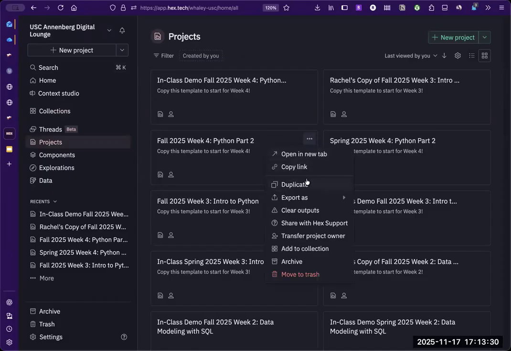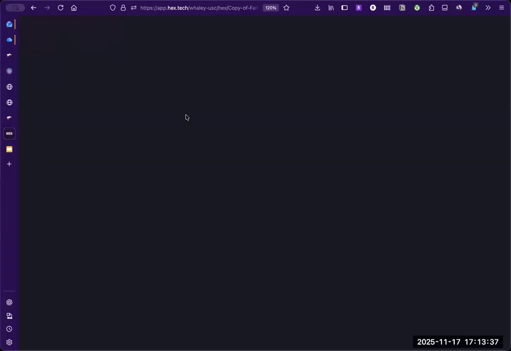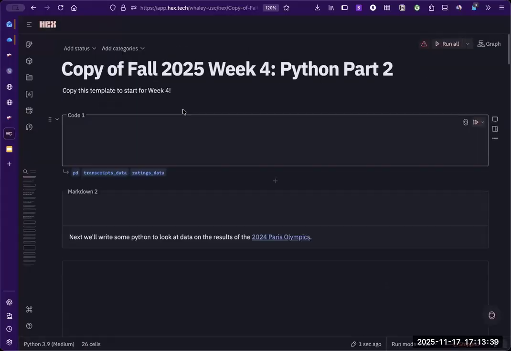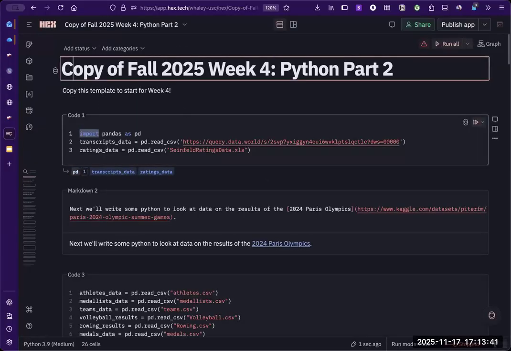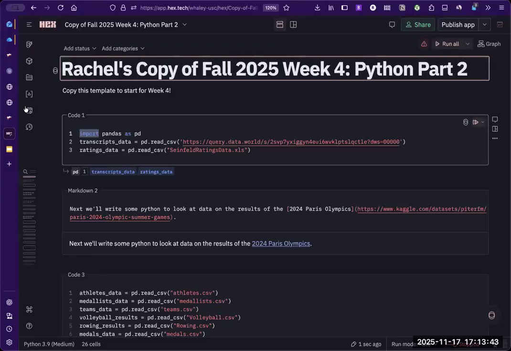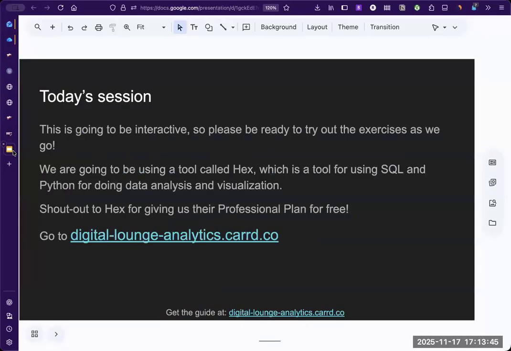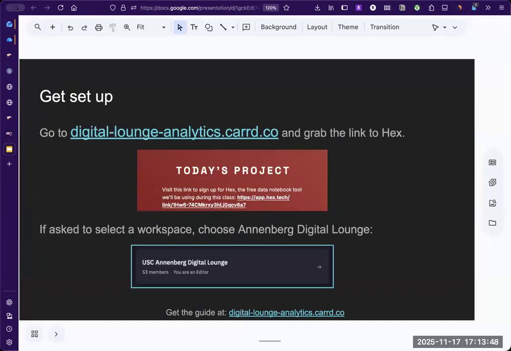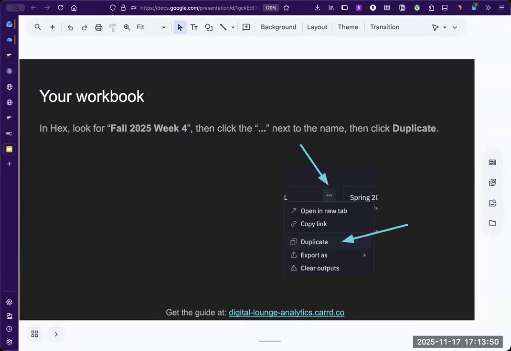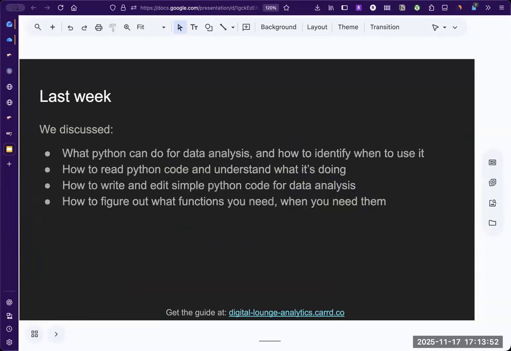here and make a copy. I will do that for the purposes of the demo. Duplicate. I'll label this Rachel's copy. Cool. All right, so yeah, fall 2025, week 4, make yourself a copy.